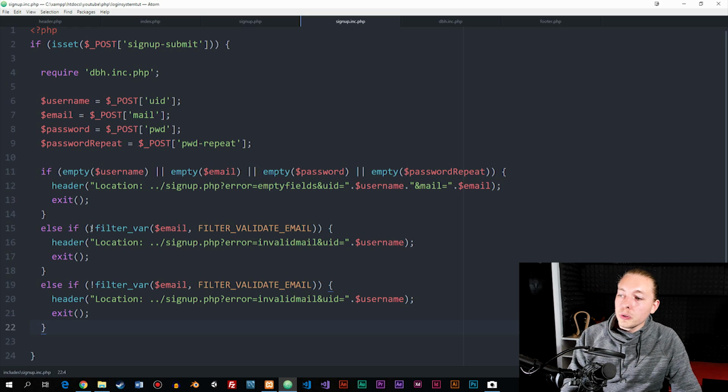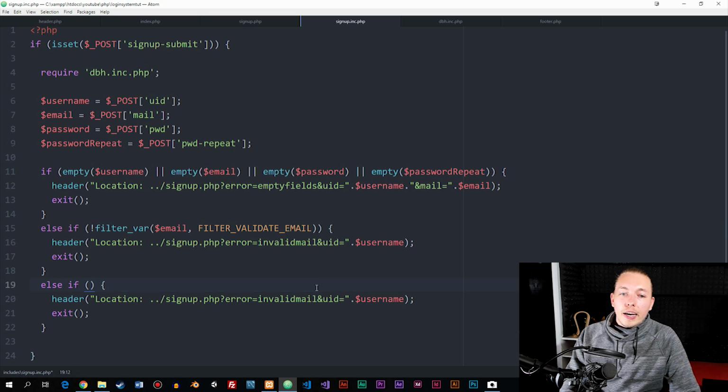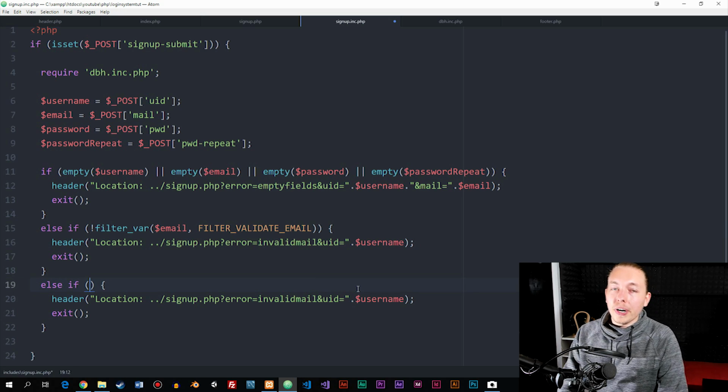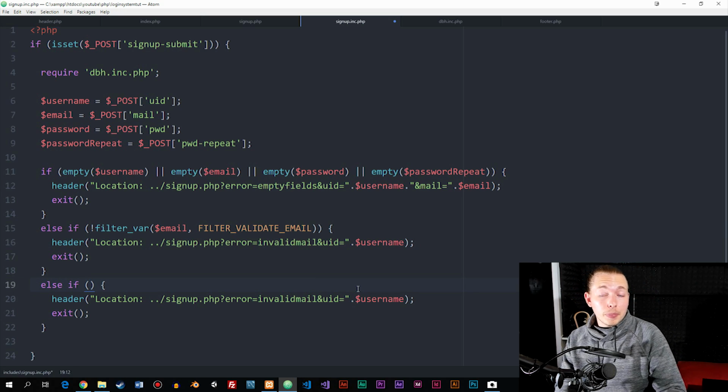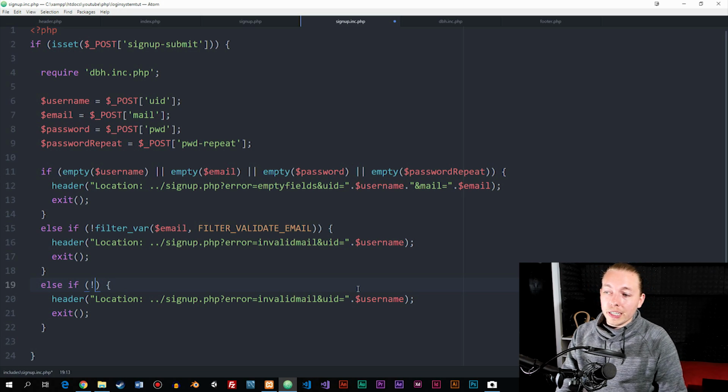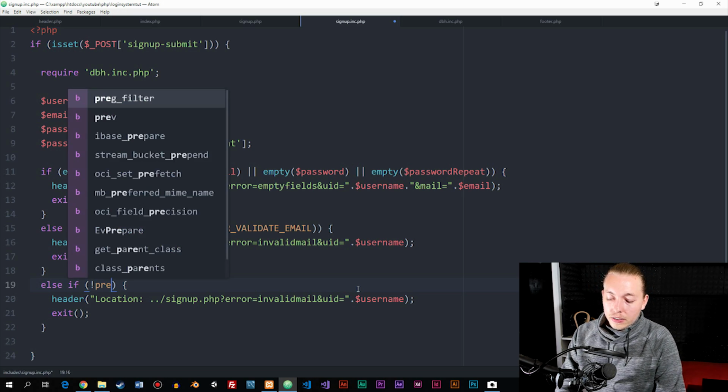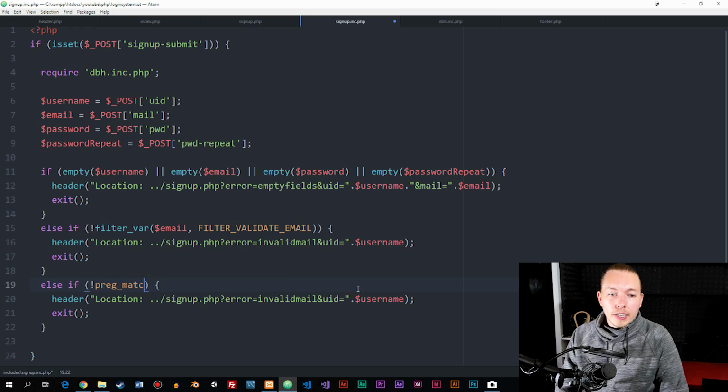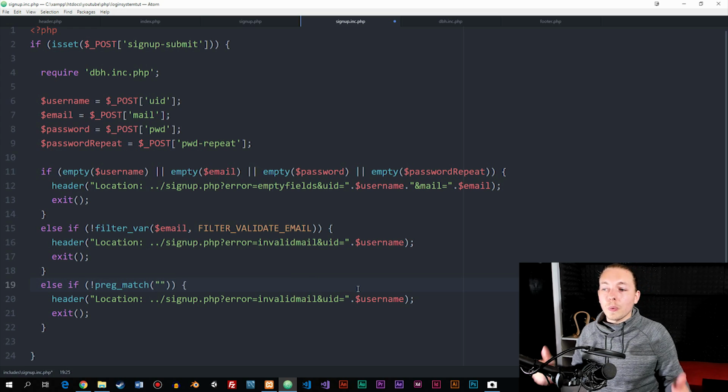So what I'm going to do is delete what we have inside the condition, and run a preg_match function, which we have inside PHP. And I want to check if it doesn't match. So again, we're going to write an exclamation mark, then preg_match, parentheses. And then I'm going to write the search pattern that we want to check for.